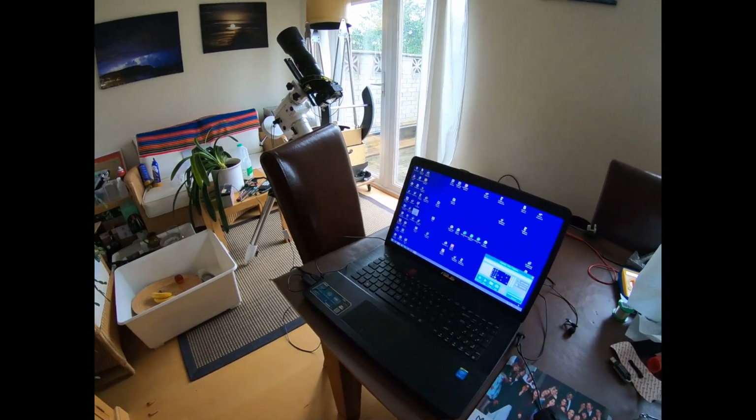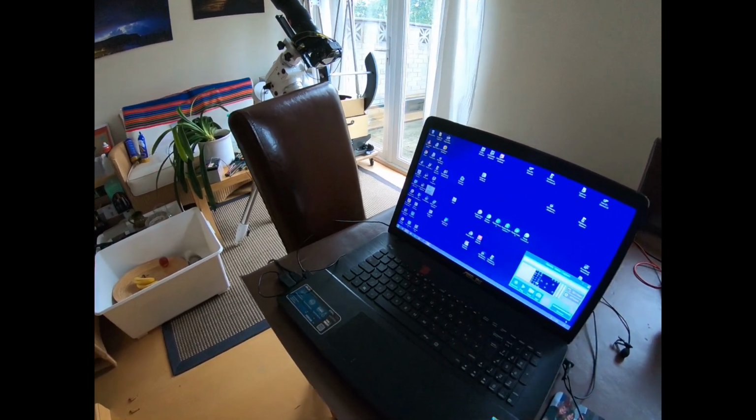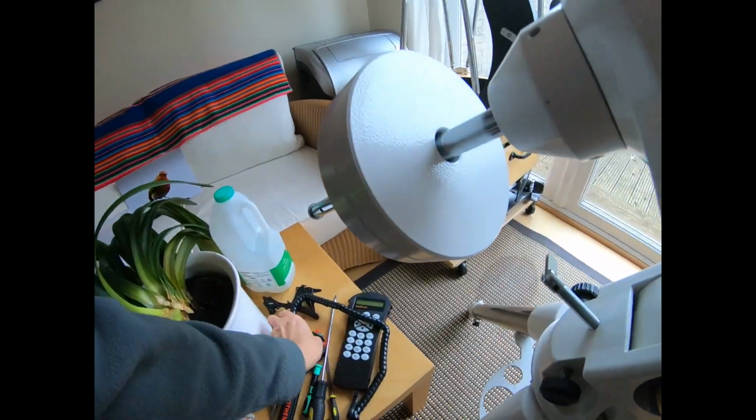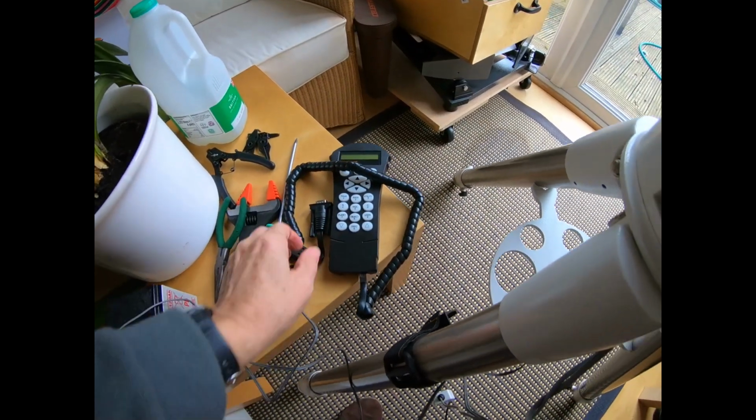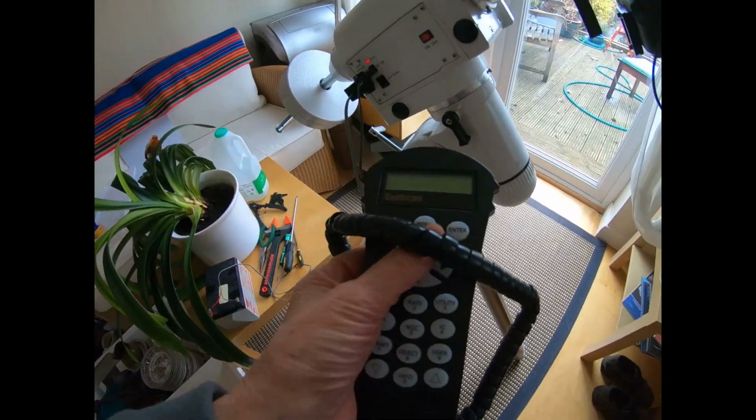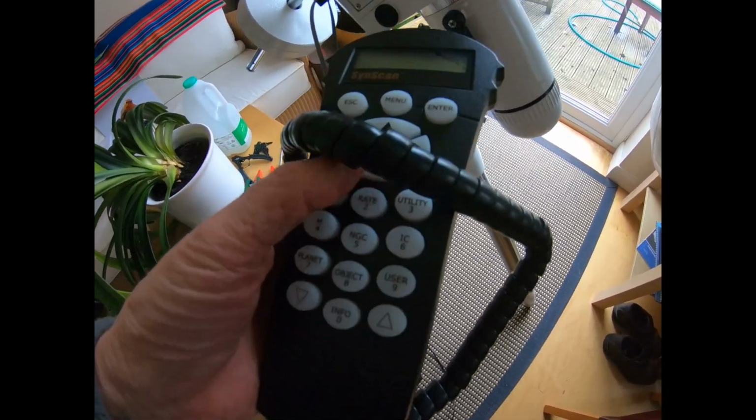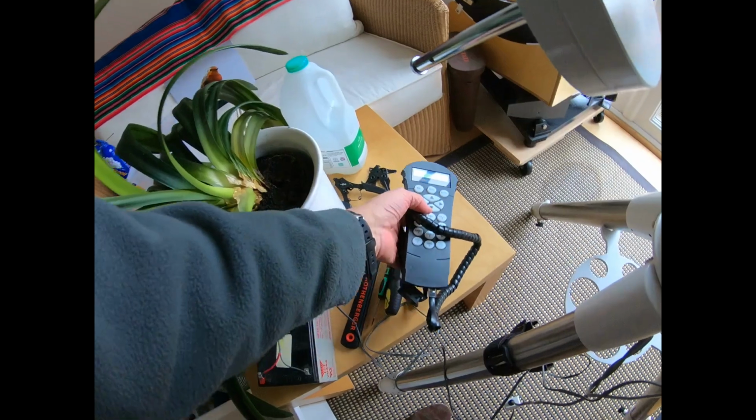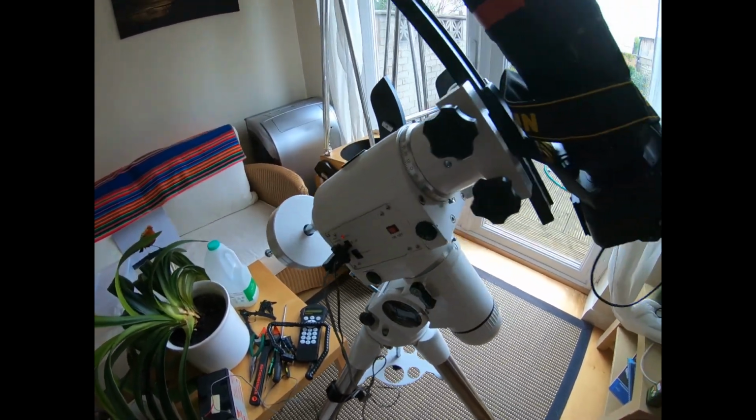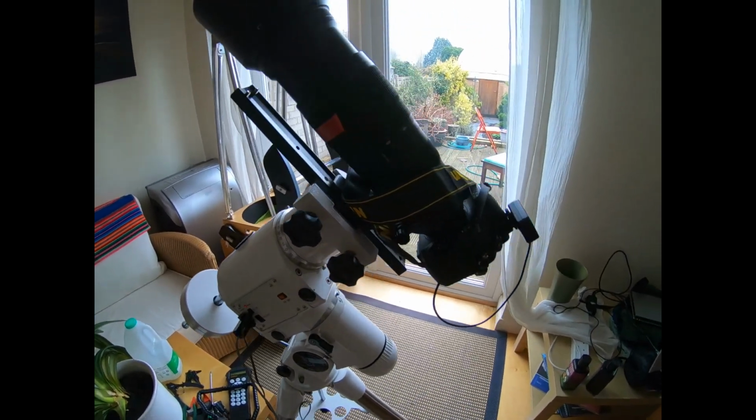Once you've got the EQ6 up and running and using the Synscan controller, it is nice to move on to the next step. With the controller, you're always struggling around in the observatory in the dark, peering at the screen, fiddling with all the buttons. It really gets a little bit tedious, and you've got to do the routine to switch on over and over again.